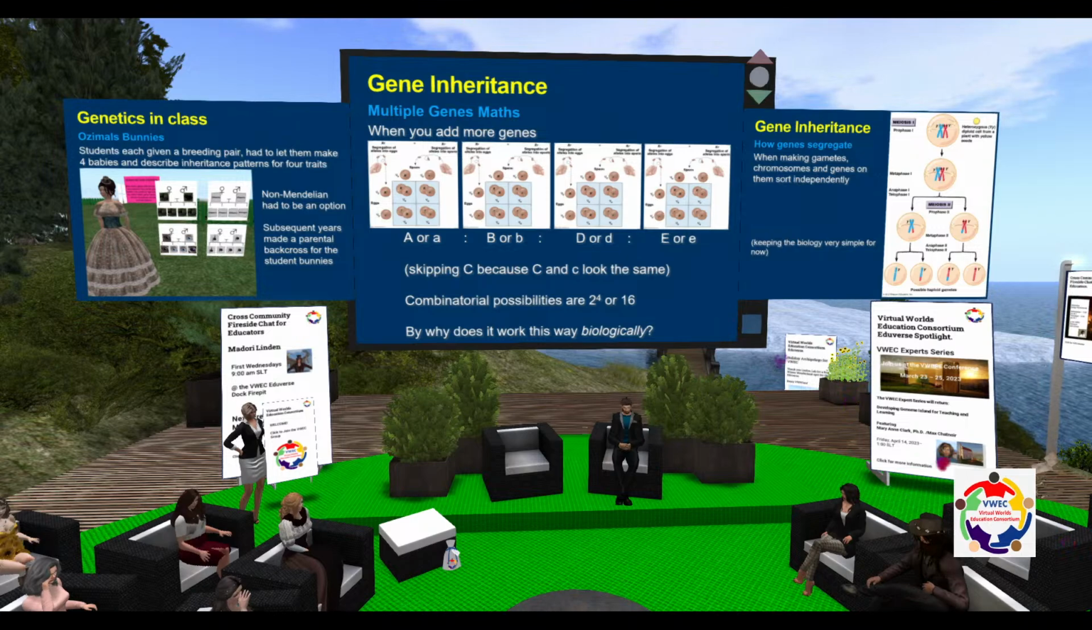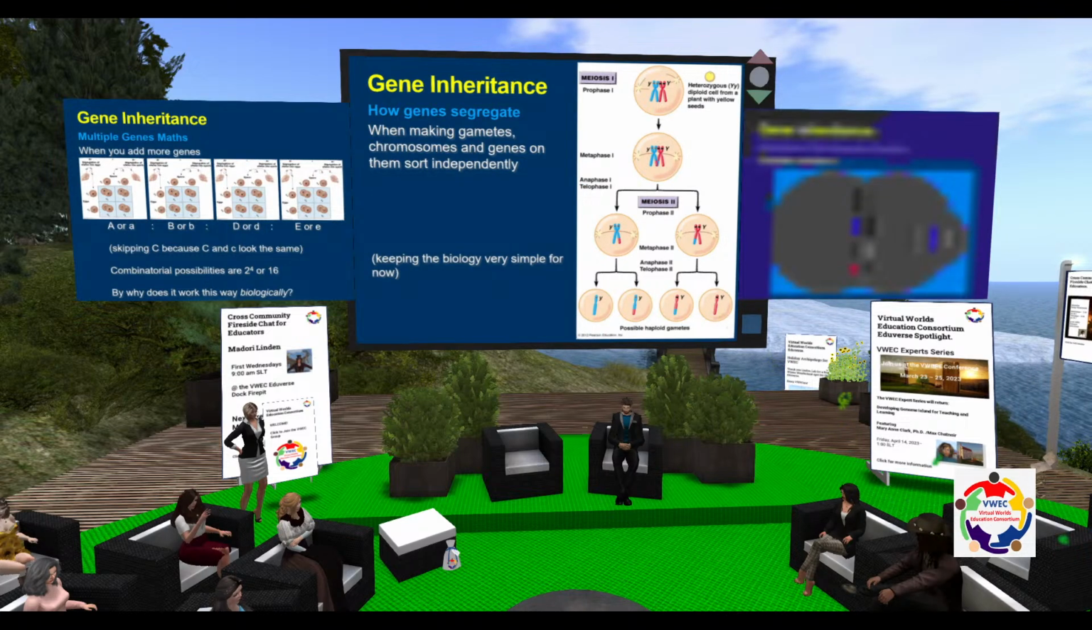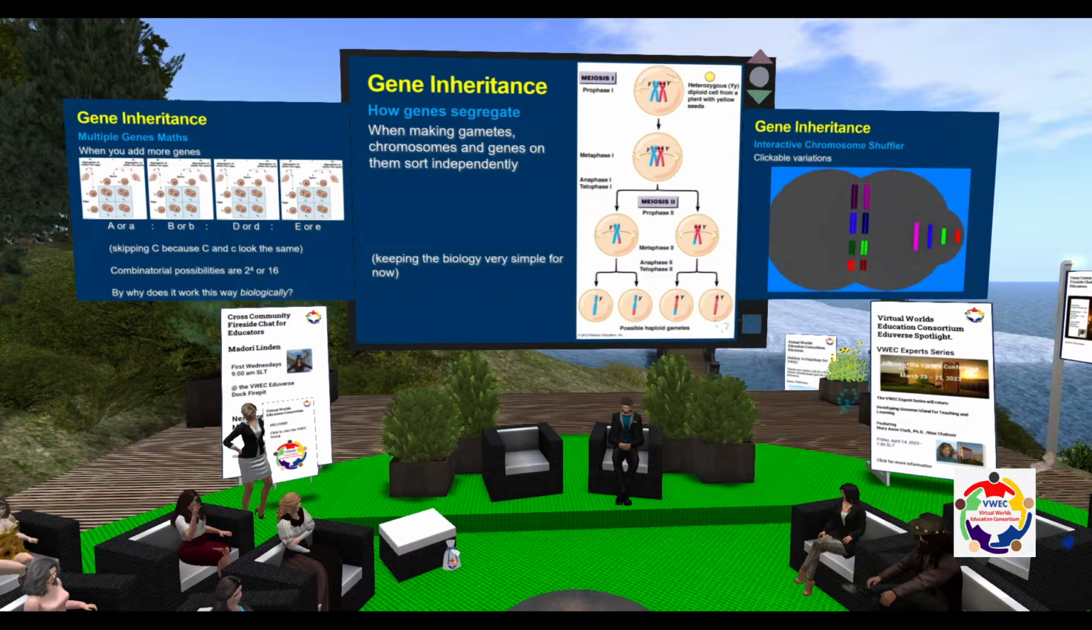Now that's math, and you could have students try and understand and do that math. But what's really more important is to understand how that math connects to the basic biology of the cell. And so again, here's another bit of a biology lesson: the reason why these A's and B's separate and you have this equal probability is because genes are contained on chromosomes.